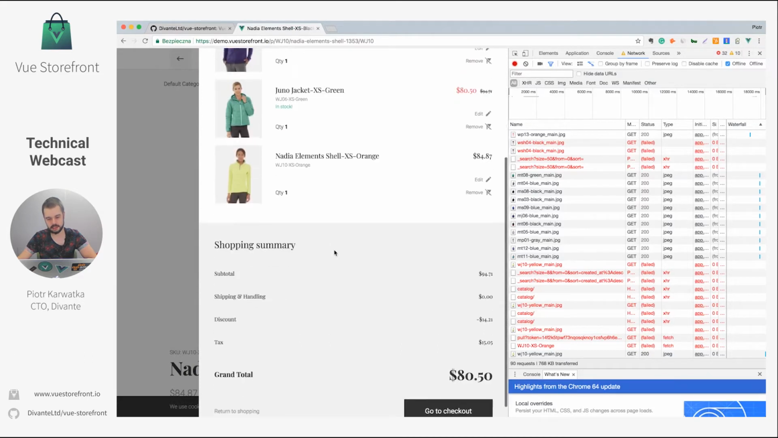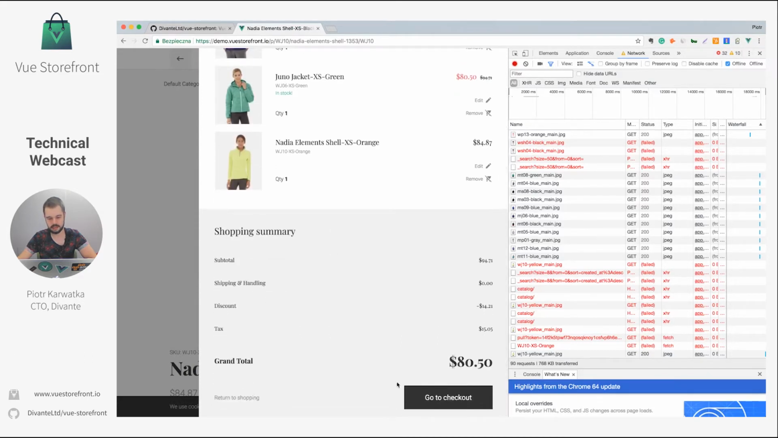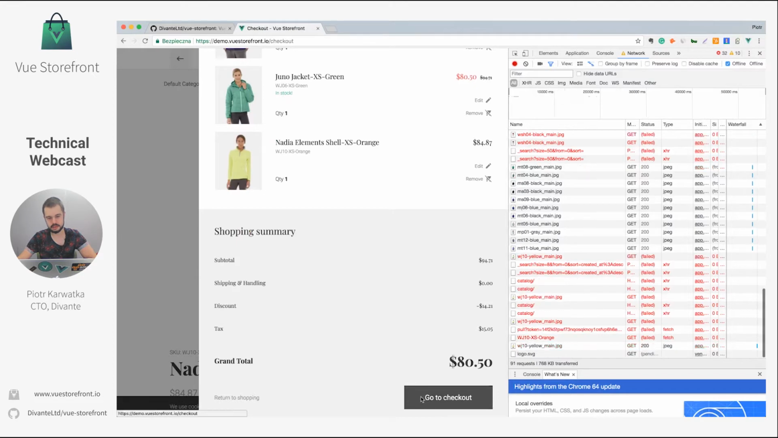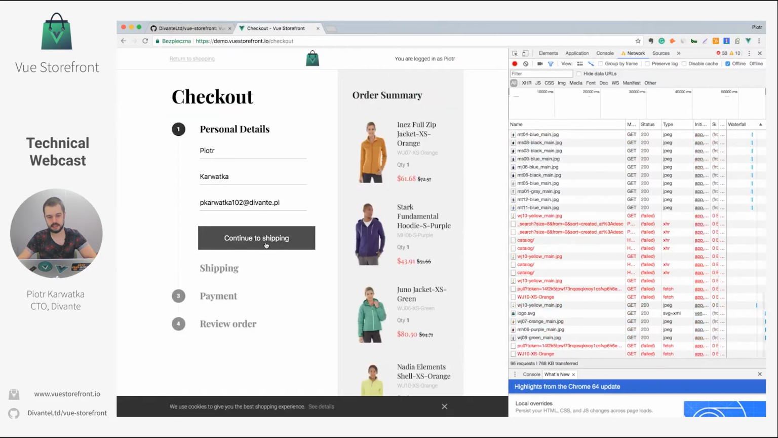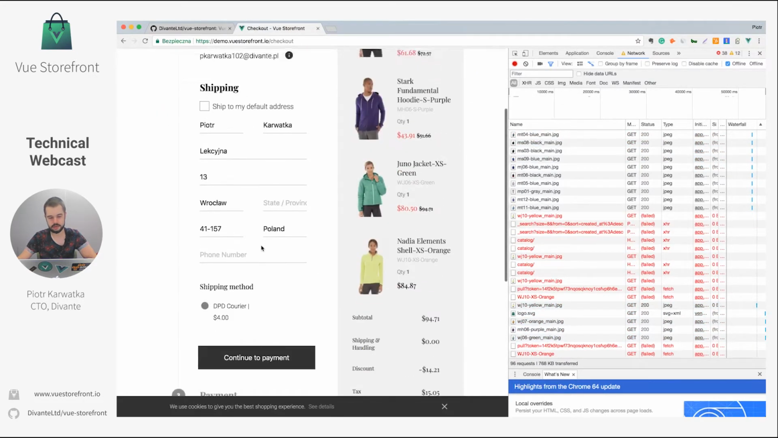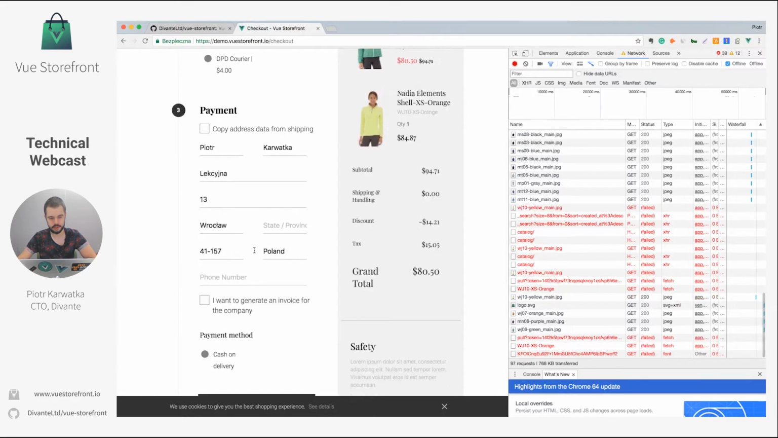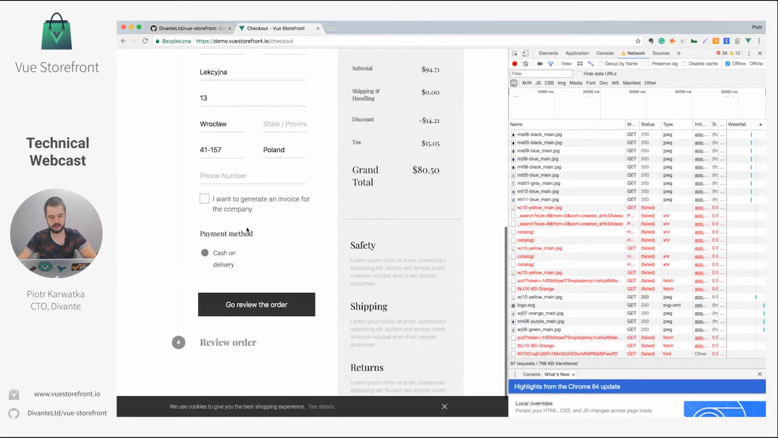The cool thing is that even when I'm offline, I can still go to the checkout and I can still just make an order. So I will try to do this. In the offline mode, there is only cash on delivery right now as a payment method. But in the future, we plan to add some pay by links, so the payment link will be sent to you as fast as the internet is back.